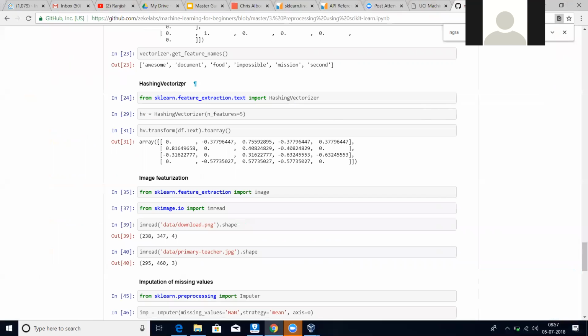What it does is you tell it the number of features you're limiting to. You pass a text to it, and it will convert that into 5 columns. No matter how many words there are, it will bucketize the data into 5 columns. Understood, right? Multiple words will go to one column, so multiple words are clubbed together.